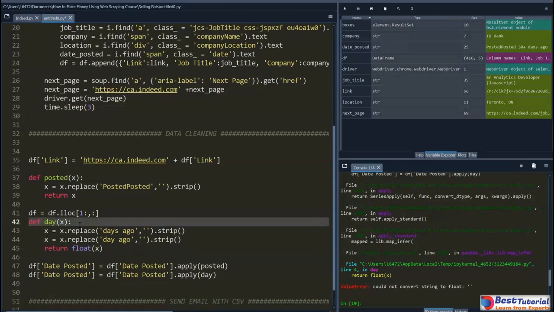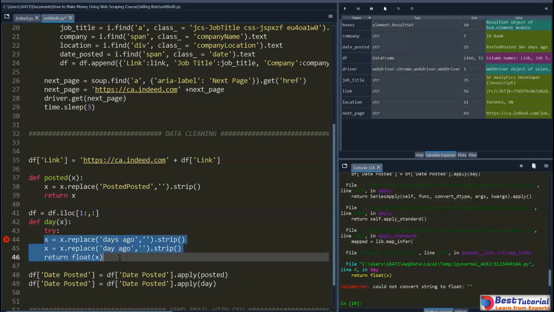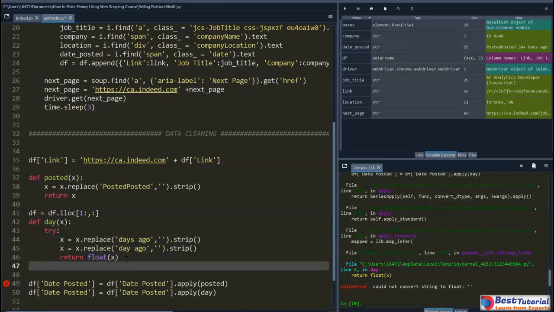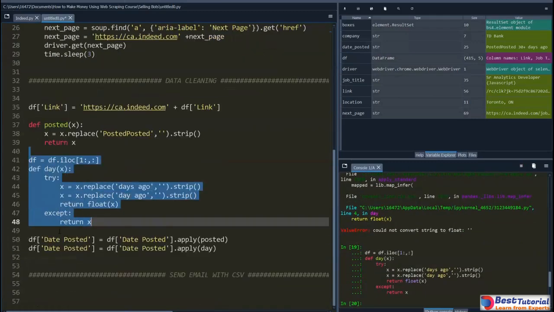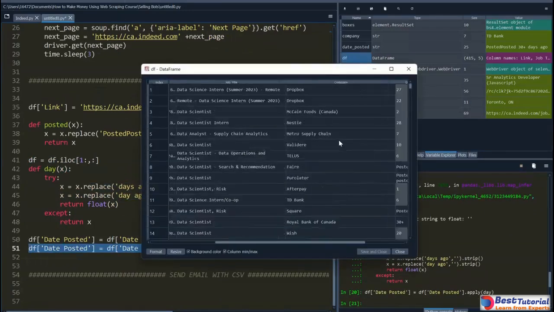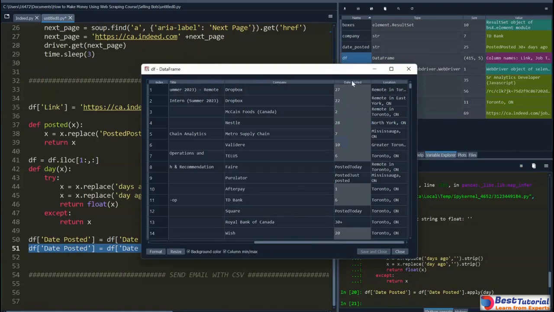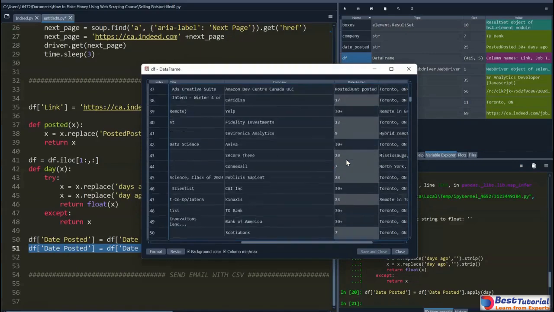Actually, no, it should. Actually, it won't work because we're returning the float. So if this does happen, we're just going to return x. Return x. All this should work now. It should work. And there we go. And now, there we go. We see here some are 111, posted 29.